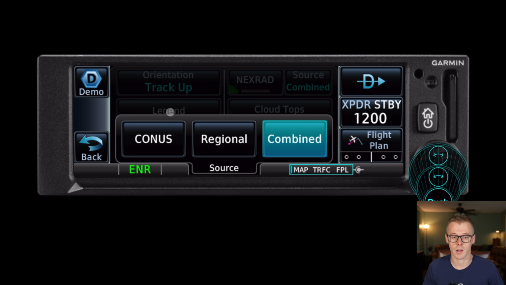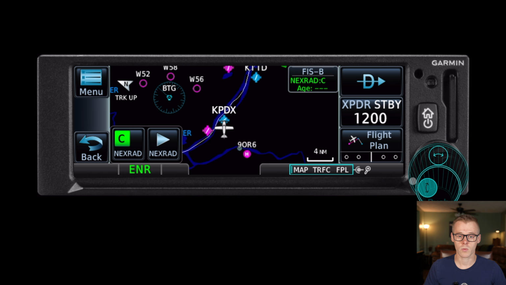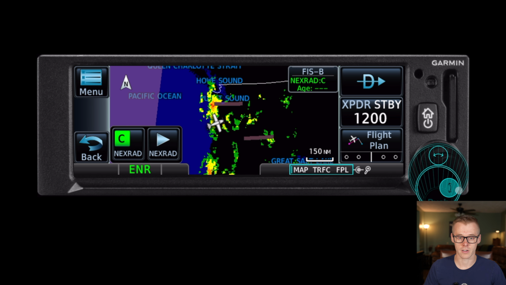So you have a couple of different options here. CONUS is going to allow you to view a low resolution image for the entire lower 48. So it's nice if you're flying across country or you want to just get an idea of what that image looks like. Just select continental US, and then we can see where storms are in the area.